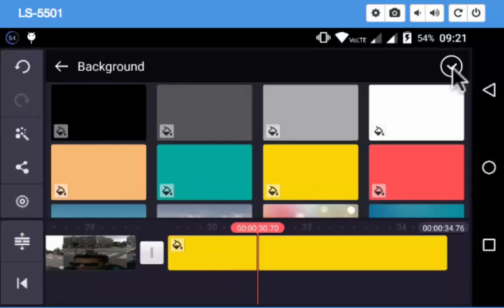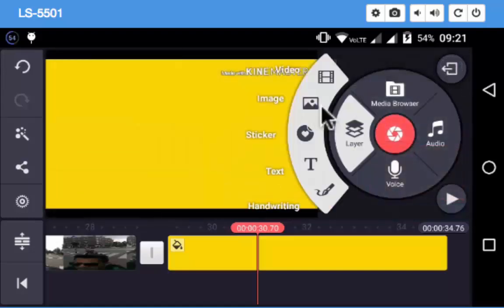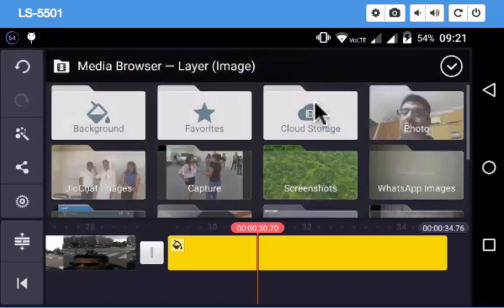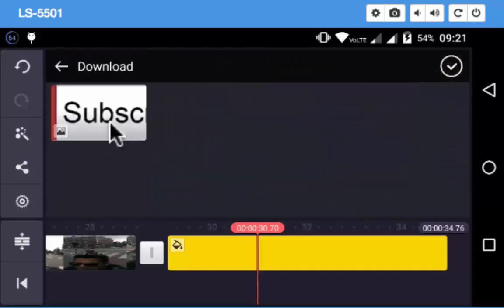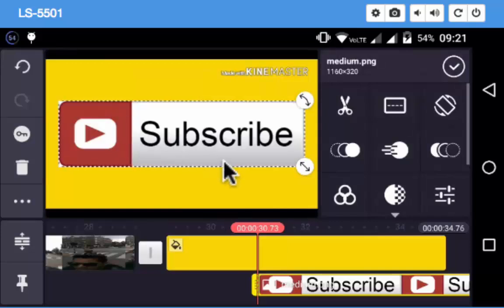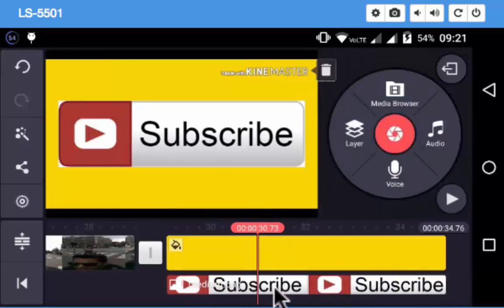Now I need to put a thumbnail image of the subscribe button on this background. Tick layer, add image. I've got it in my download folder. Here it is. Tap to proceed. Do a long press and bring it just below the yellow part.